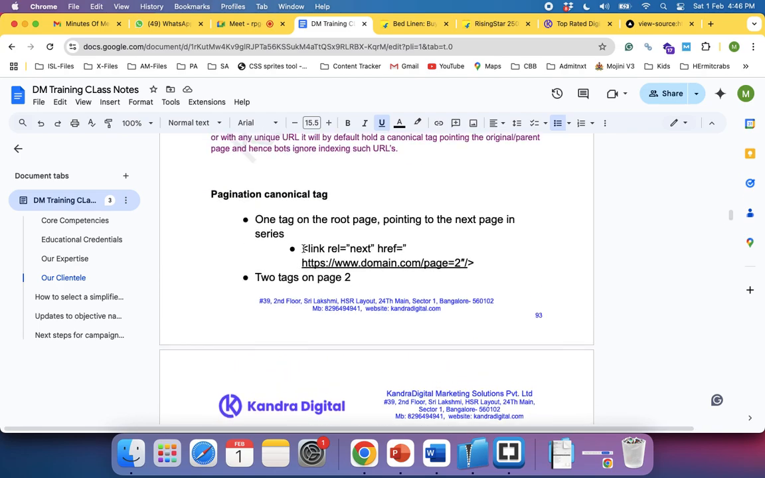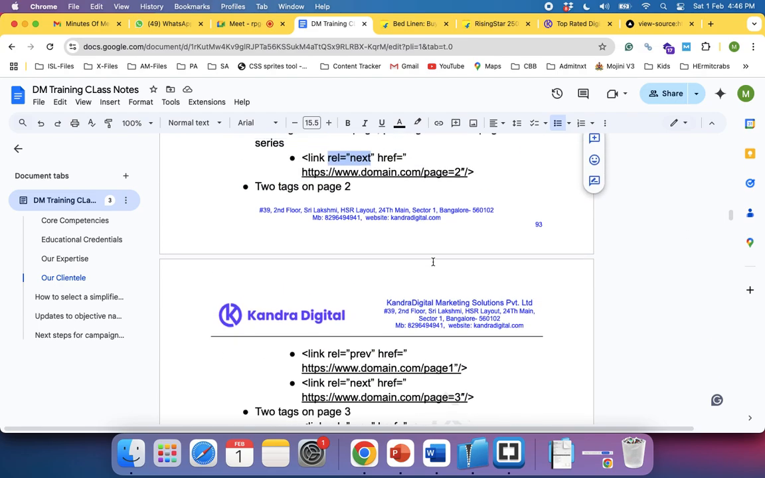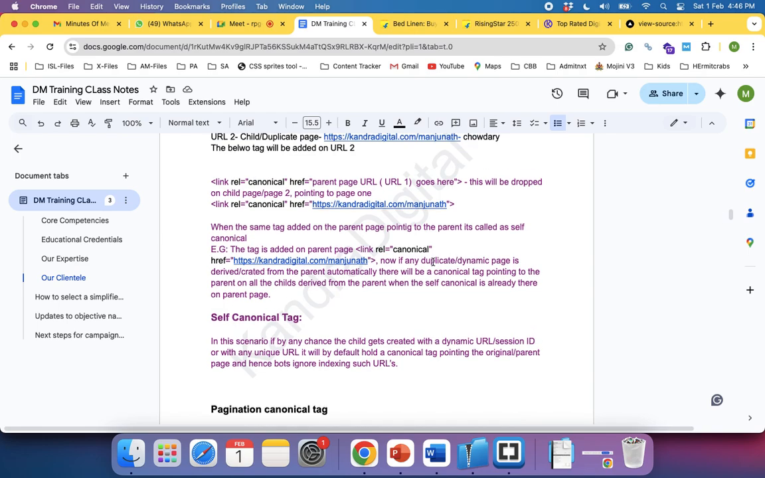You are writing link rel equal to next href and the URL. You are pointing to that URL. It's so easy to understand, right? Clear? This is called pagination canonical. And now if you are adding a canonical, a single-liner canonical, on pages 1, 2, 3, 4 because of that pagination, Google will not implement it.